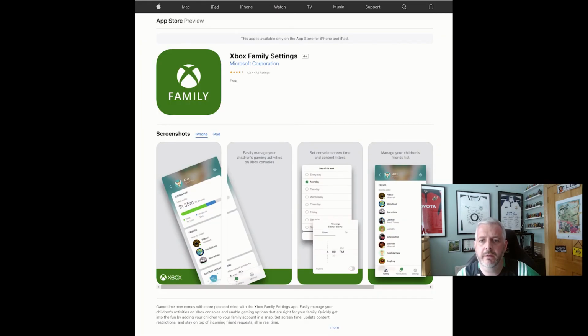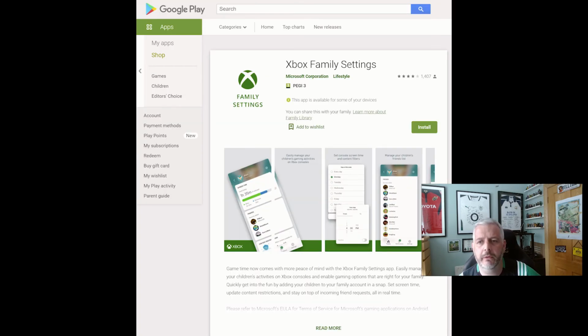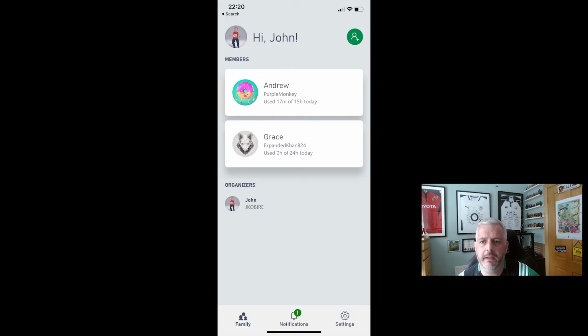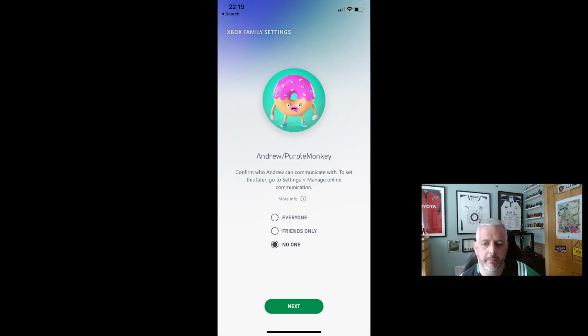There are also the Xbox Family Settings applications for your phone. They're on the Apple Store and the Google Play Store. When you load it, you get to see all the child accounts that are listed under your Xbox family account. You can do simple things like, for example, confirm whether this child account is allowed to play online or not, and also you can use it to add, remove and manage screen time.